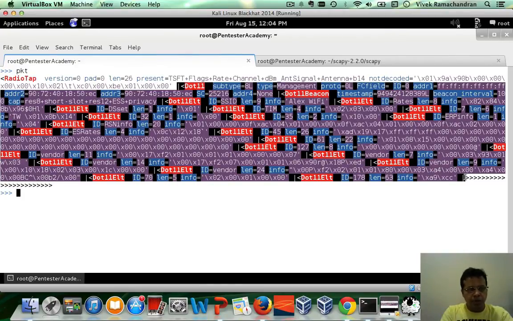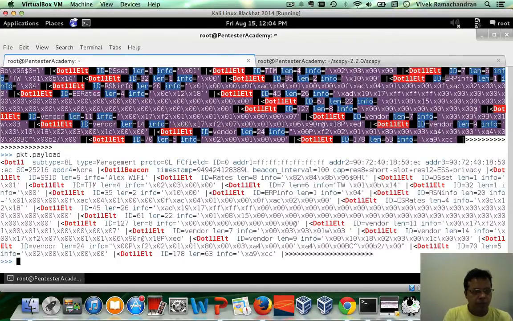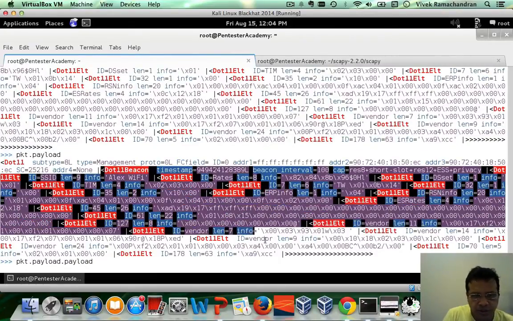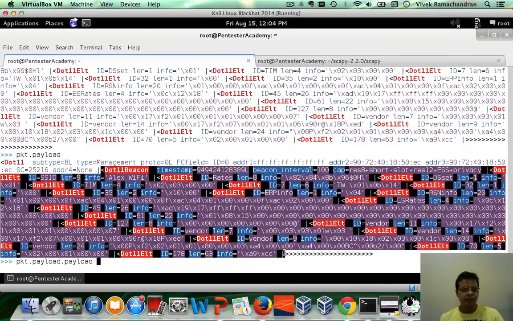So if we actually do a PKT dot payload, we would get the next layer and everything after that till the end of the packet. So we would get .11 and forward. There you go, right? Now, if we actually want to move forward, we can do a dot payload again. And for the .11 layer, this basically means everything inside of it, which is the .11 beacon layer followed by everything inside.